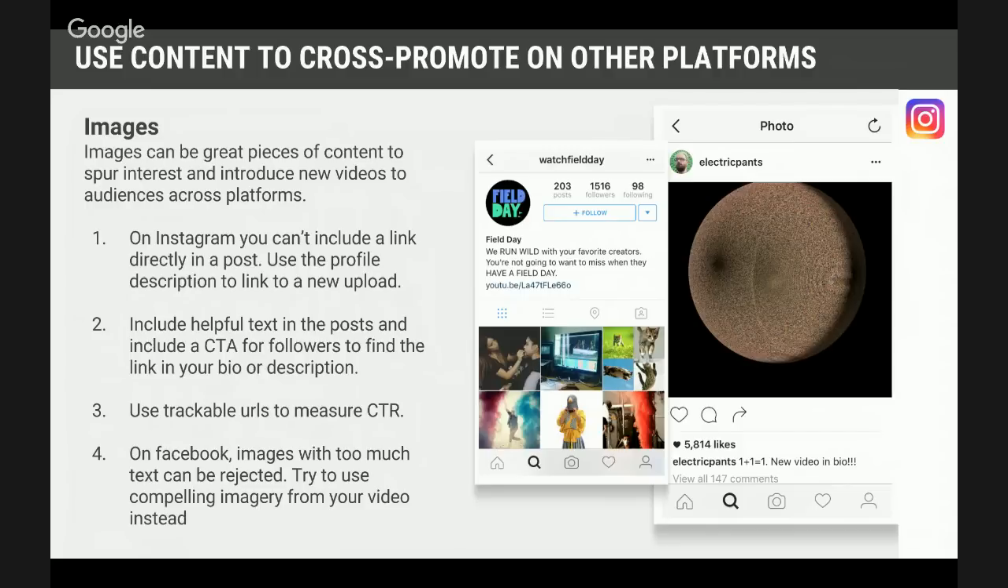And a little detail on Facebook: images with too much text can get rejected. This is in the new policy that they recently updated. So if you have thumbnails with a lot of text, or a lot of text in the images, you might prefer to take that off and write the text yourself and make simpler or more compelling images.